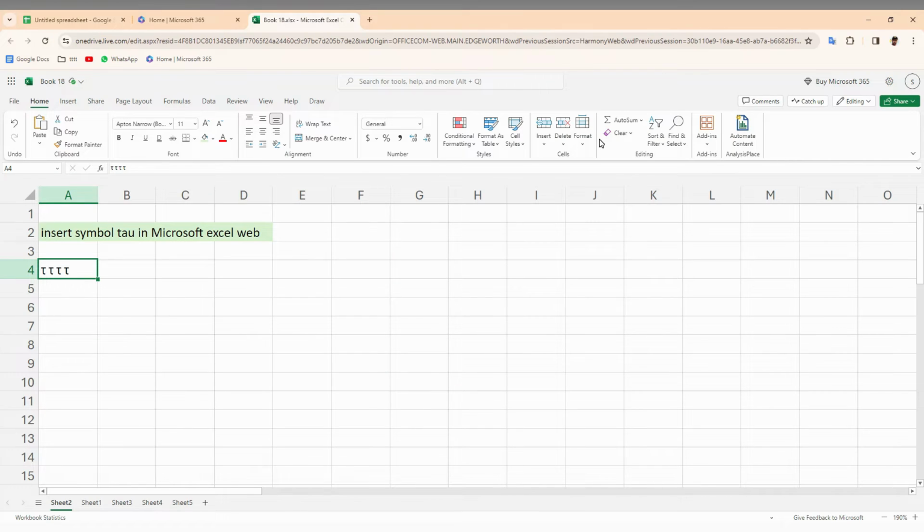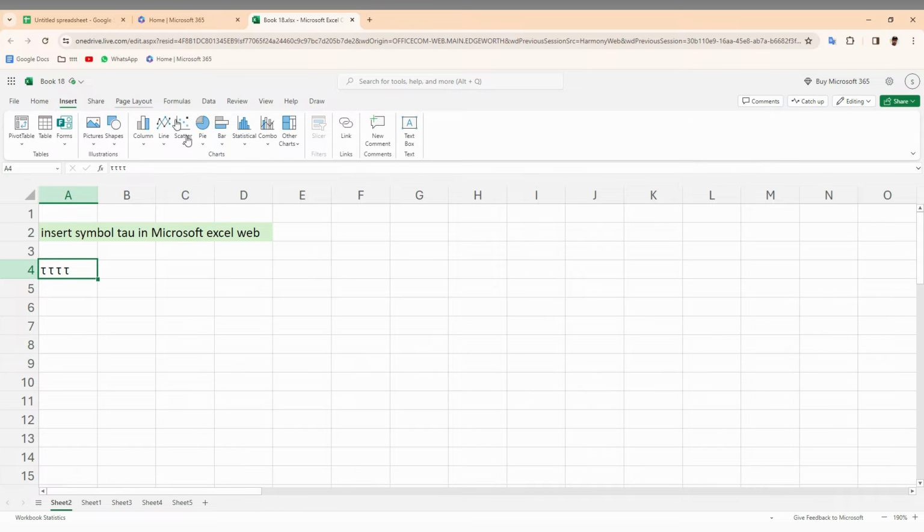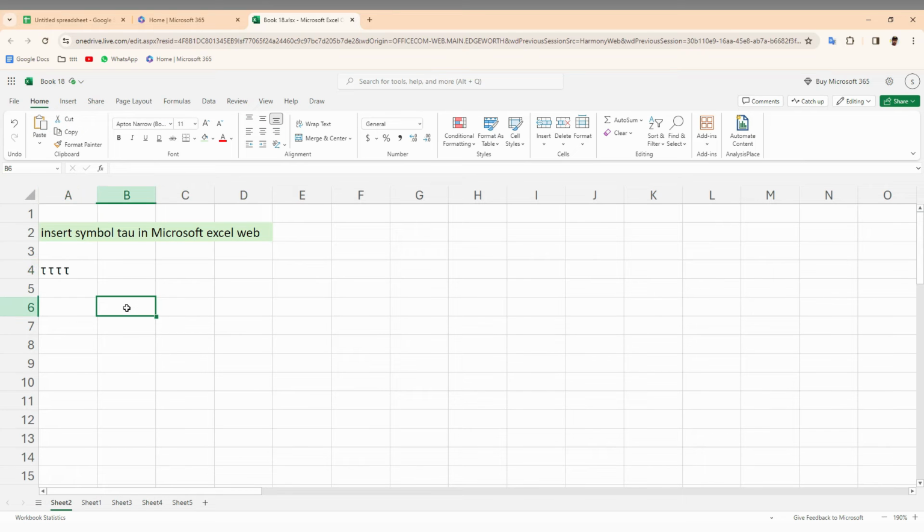So how to insert a thou symbol on your Microsoft Excel web on your computer, I'm just going to show in this video. So first we are just clicking on the insert option. There is no insert symbol option present here. So instead of that, you can use your keyboard shortcut. For the thou symbol, you have to press the Alt key with number 231.